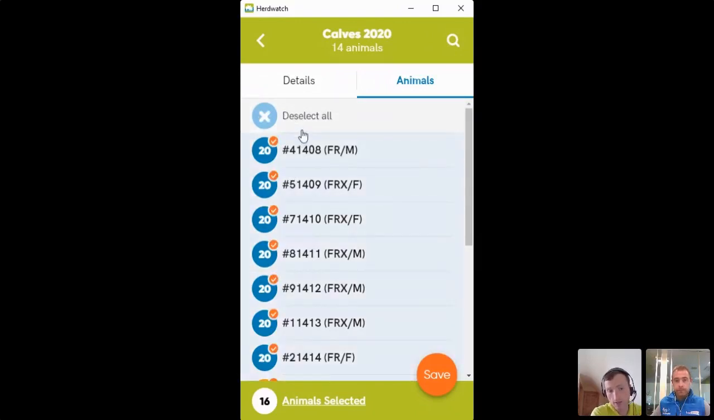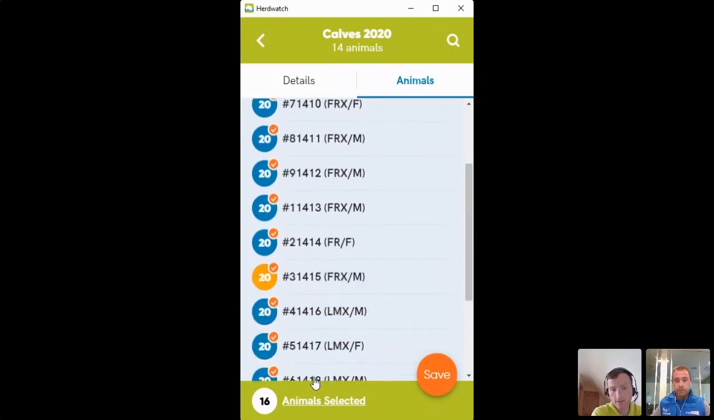Now on the bottom of the screen, you mightn't have seen this yet, it actually shows you the number of animals you've selected. I call this your yard. Like in real life, when you dose your animals, you probably let them back into the yard. This is like your yard of animals that has just been dosed.